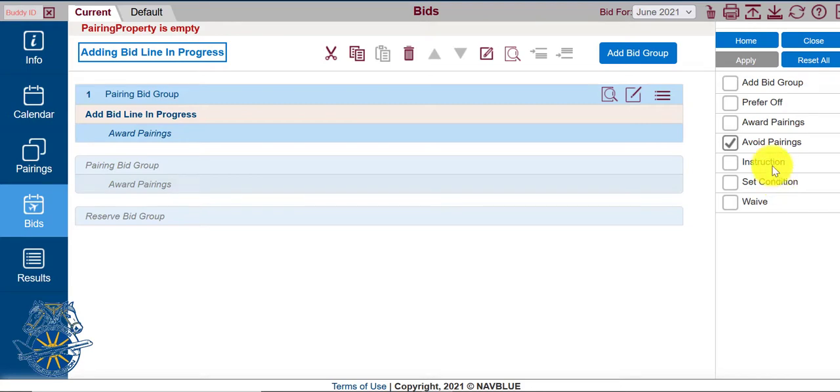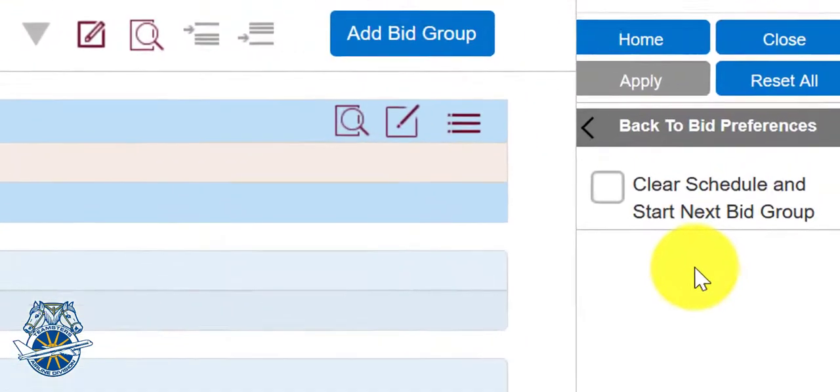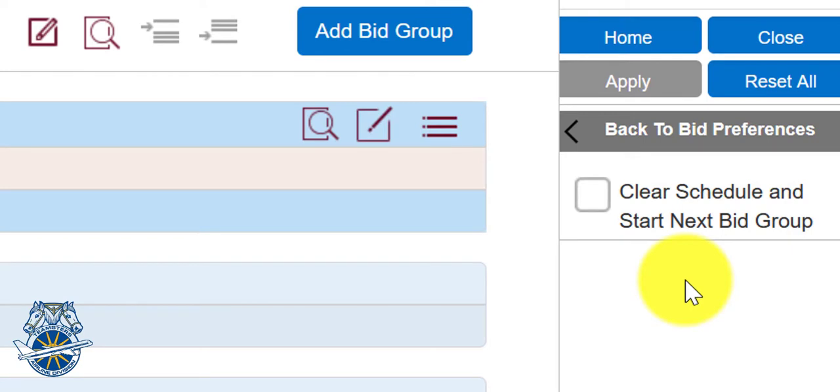The next box down from there is going to be the instructions. This is where we're going to see the clear schedule, start next bid group. Ooh, one of those hieroglyphic terms that this system loves, this start next bid group and the clear schedule. We'll get into that, either now or in another video. Yeah, so we can give a brief idea of what this clear schedule start next bid group is telling us.